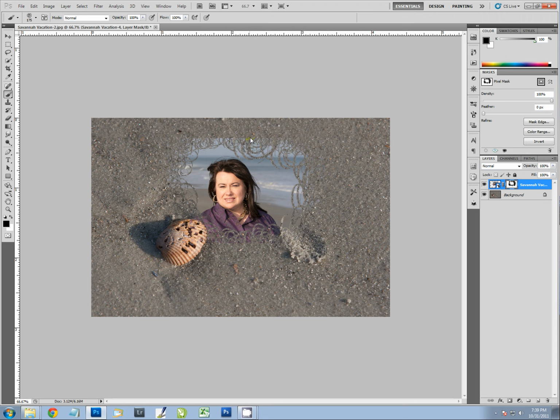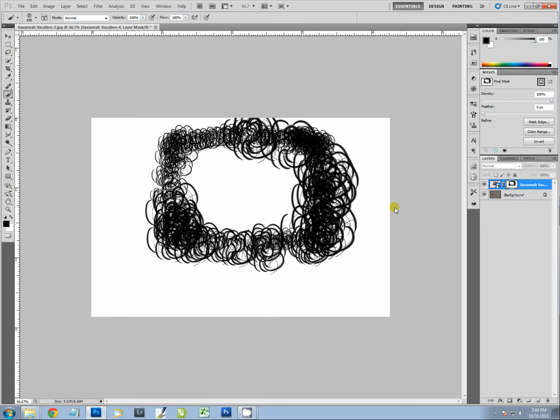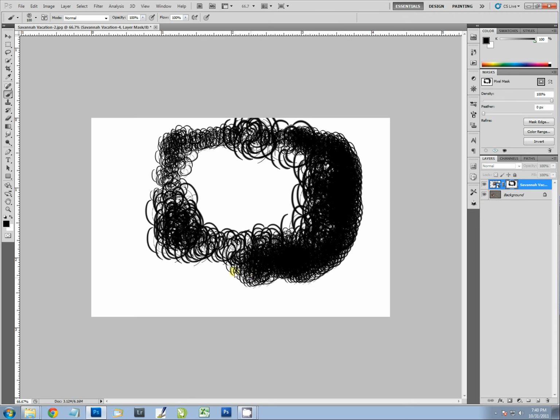Okay, now that I have this border, I want to go in and check my mask and make sure I don't have anything out here on the outside that I don't want. A good way of doing that is to hold Alt on your keyboard and click on your layer mask, and you can see the areas that are open. Now I'm just going to go in here and scribble along the edges because I want that to be pretty opaque.